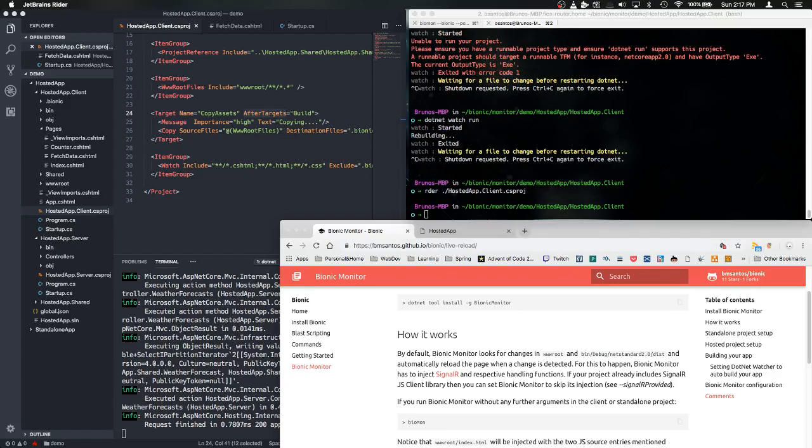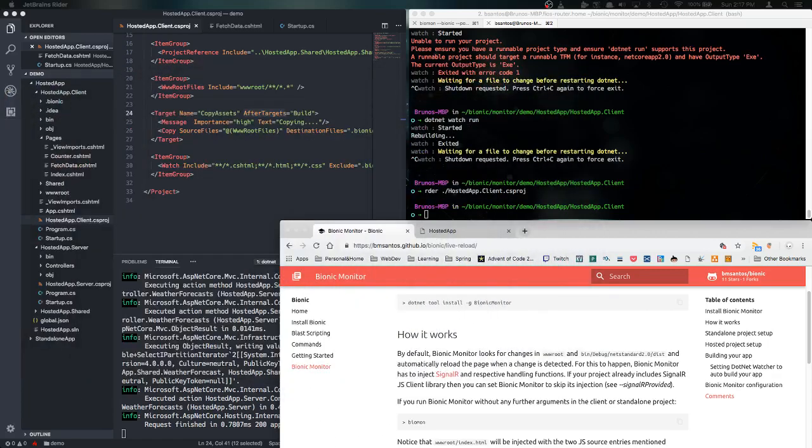Just give me a second while Rider opens. It's opening on my other window, so I'm bringing it in.